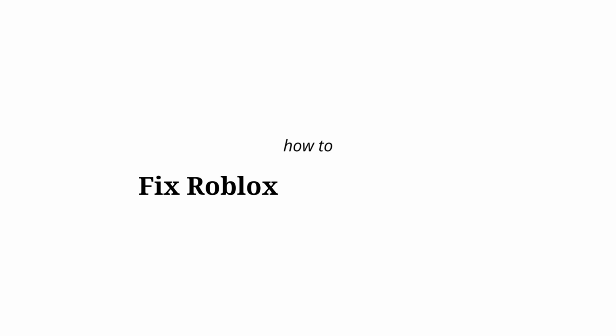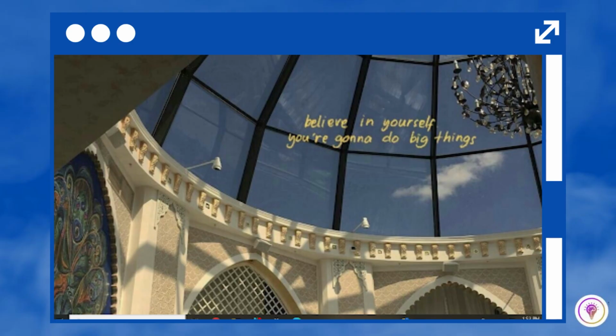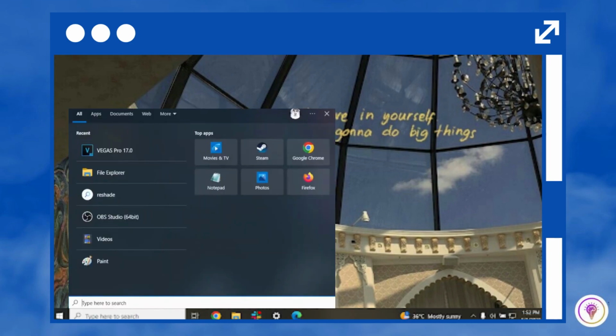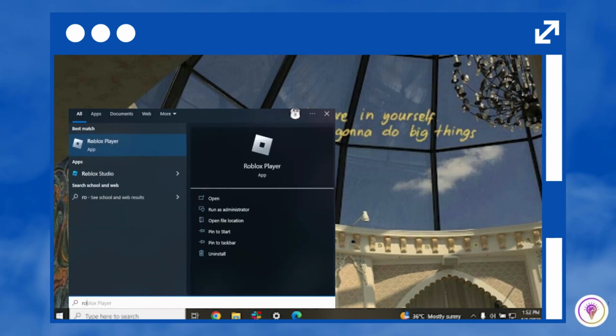Hi there! For today's video, I'm going to show you some steps you can take in order to fix Roblox error 268. So first off, you need to go to your Windows. Now we're going to see this search button in here. It doesn't really matter if you're on Windows 10 or 11. You just have to search for Roblox Player.